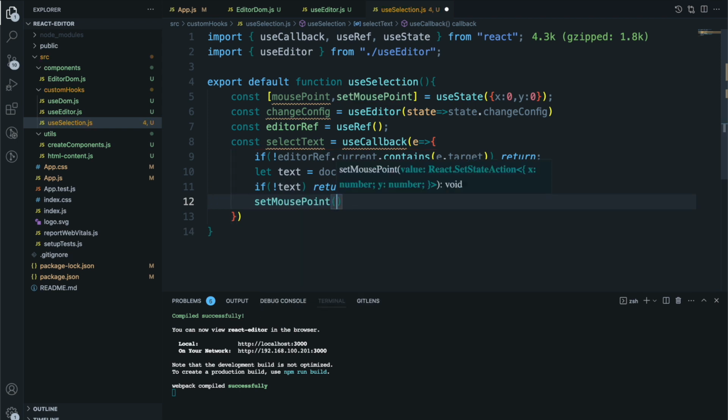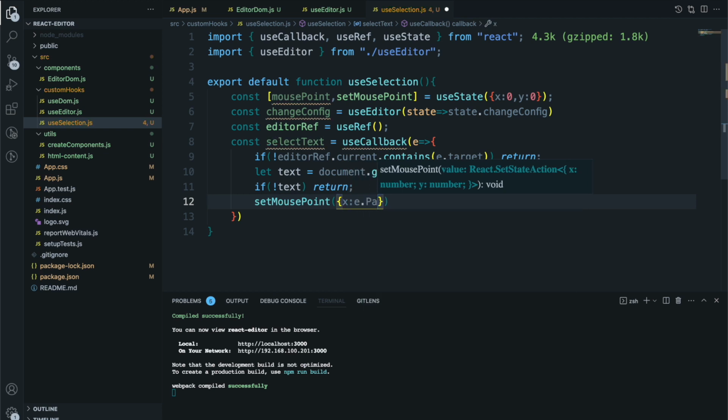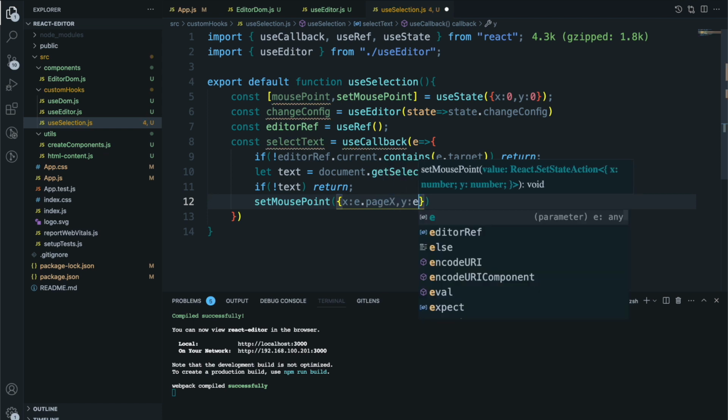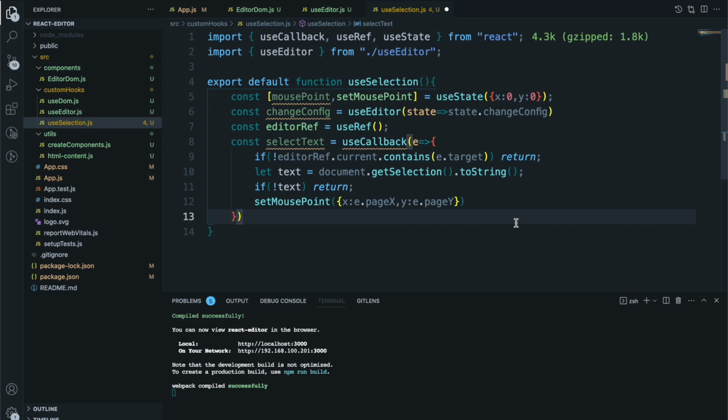Now let's set the mouse point. Whenever we click at some point or select at some point, then we want to get the mouse point x and y coordinates, and we get that from e.pageX, and y is e.pageY. Pretty simple. Okay, so we got this.